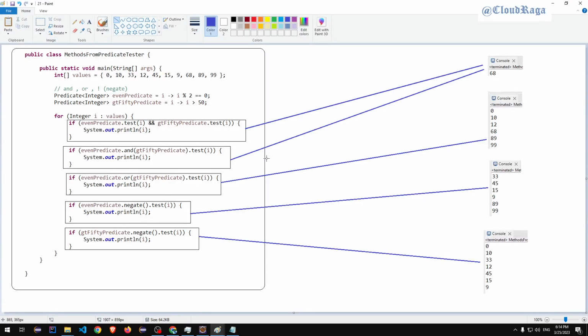In this video, we'll discuss an overview of whatever we have done with the methods of predicate. In the first scenario, in this first box, we tried to perform two operations altogether, testing if this predicate is even and if it is greater than 50. So it gives us 68.